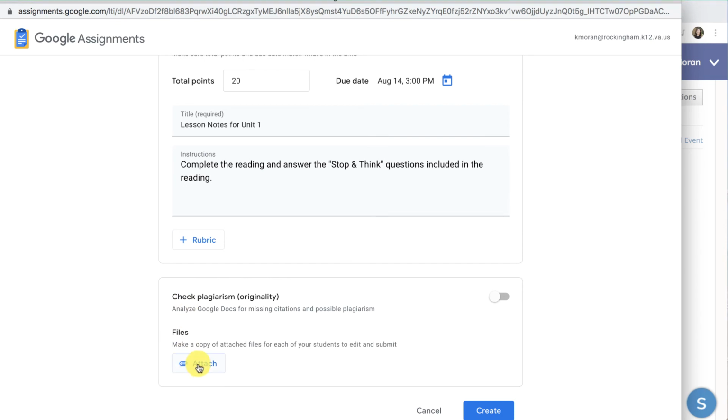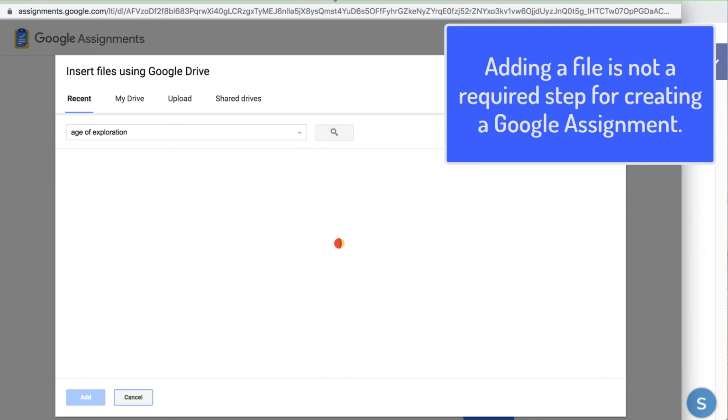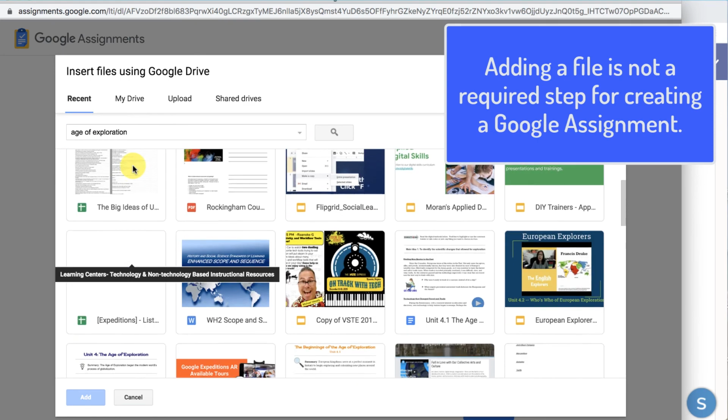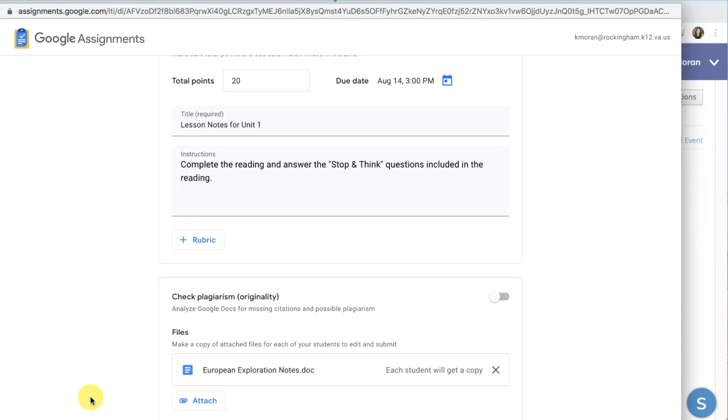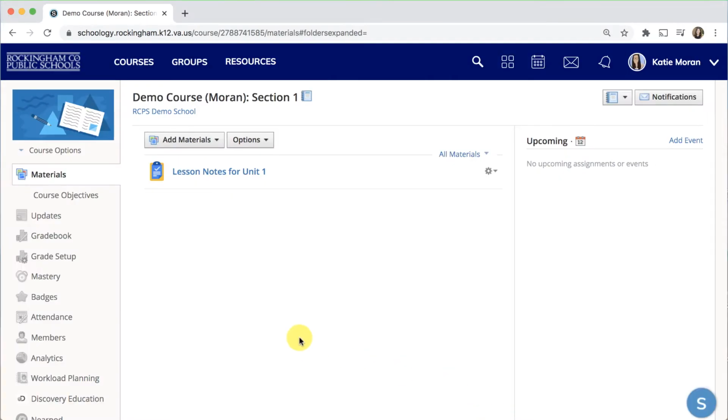You can also choose to attach a document. The documents that you attach will automatically make a digital copy for each student. When you're done, click Create. Your Google assignment is now ready for students in your course.